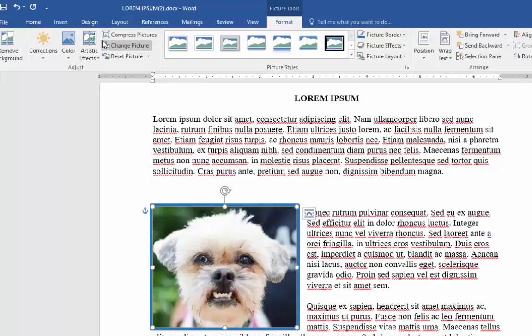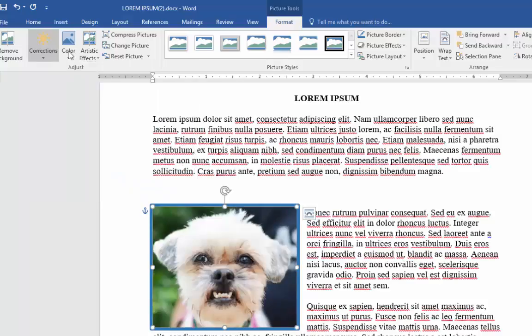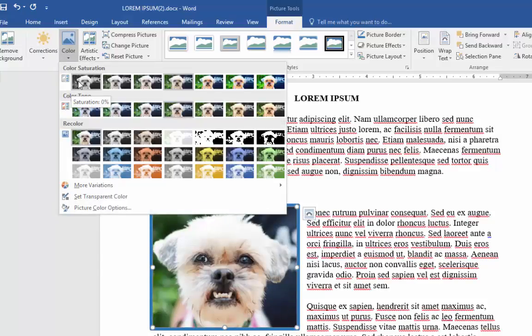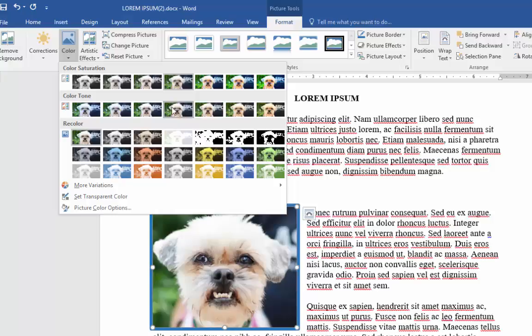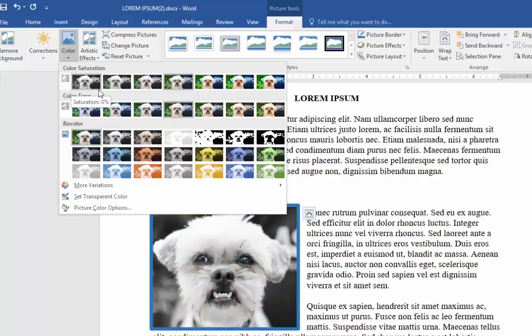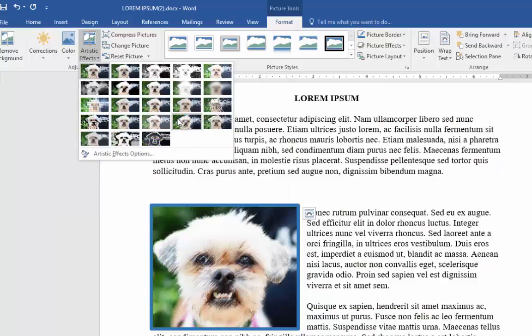If I look over here in the adjust group, I can color correct my pictures. So there's all sorts of choices for correcting the brightness or the contrast. And there's other color adjustments I can make too, saturation and tone and recolor. Anyways, lots and lots of choices for editing your pictures. And then there's artistic effects here. So you can experiment with this stuff.